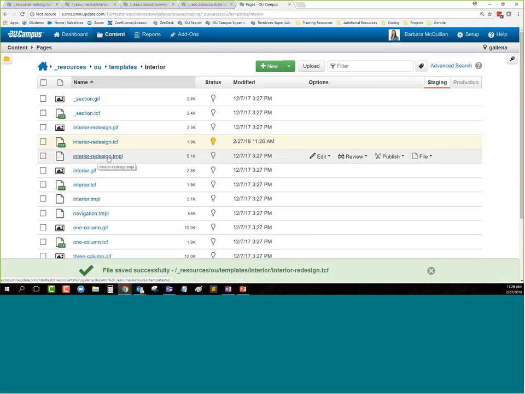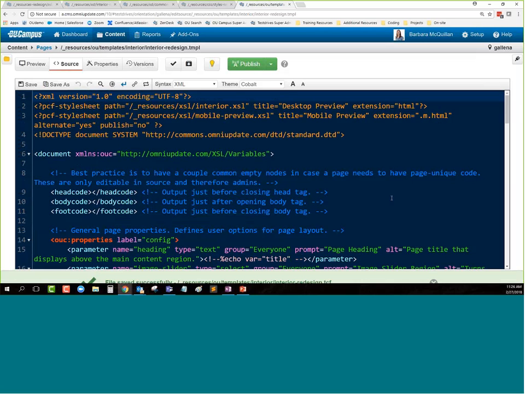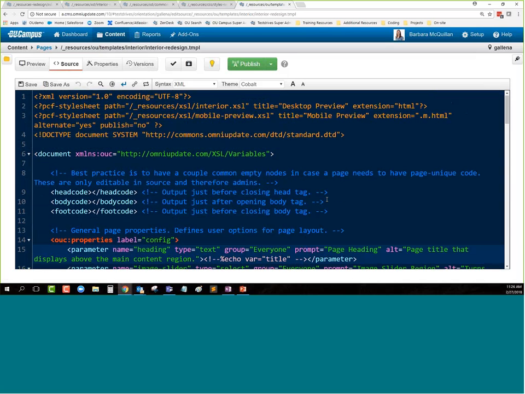Let's take a look at that interior-redesign.tmpl. Hey, it looks a lot like my PCF. It essentially is the PCF. The only difference that I'm seeing here is I'll have these lines that say echo var. So they're echoing the variable that you placed inside that form field. But it essentially is that PCF stamp.